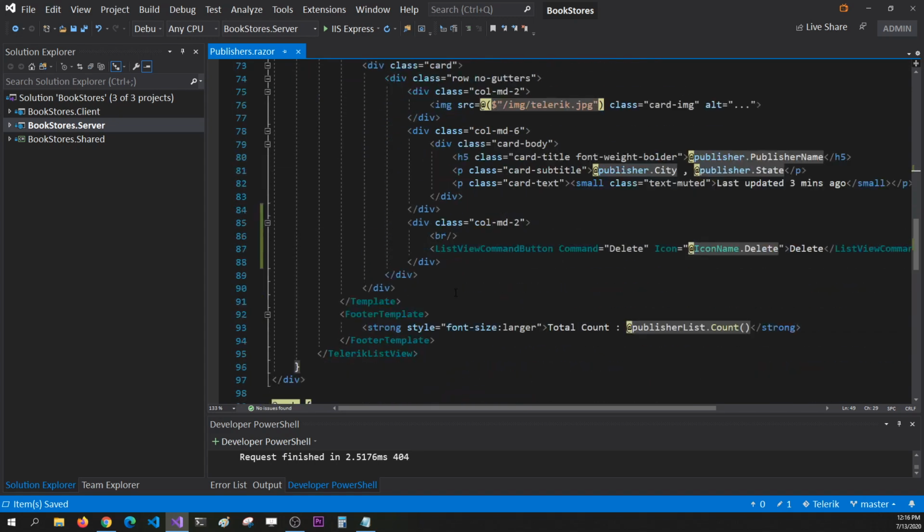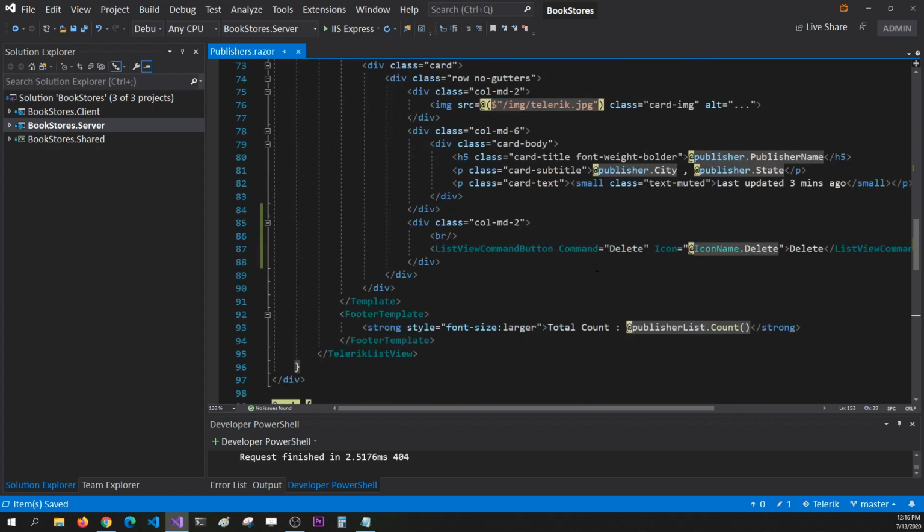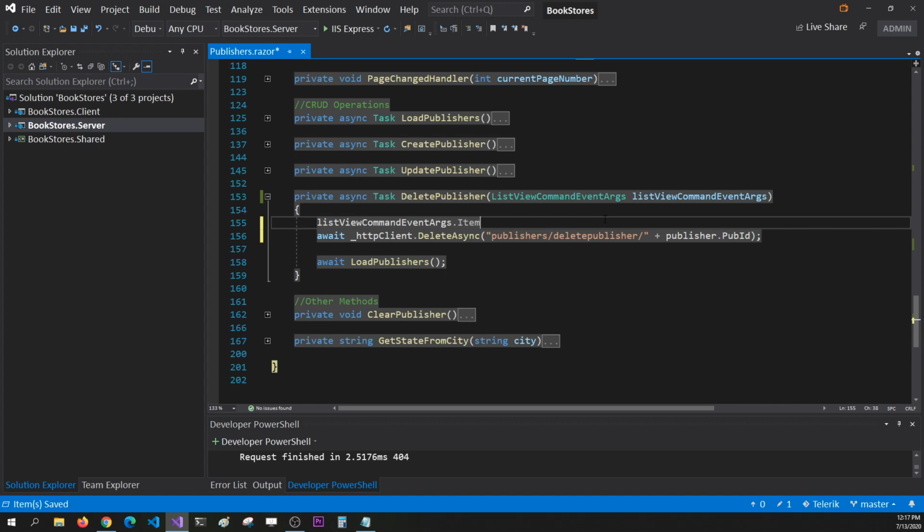So let's go to delete publisher, and here this method, now that I've mapped this method to an event, that event callback sends list view command event arguments as parameter, so we can catch that. So I can say list view command event arguments, and I can catch that. And this list view command argument has the item that we're working on, so I can get that item this way, and I can convert that item into the class, and we can catch that into a variable. I can say var publisher is equal to list view command event argument dot item as publisher, and the same publisher will be passed for deleting the publisher.